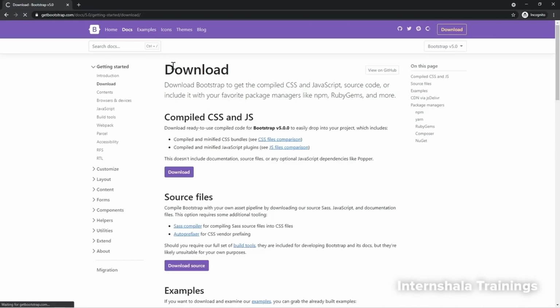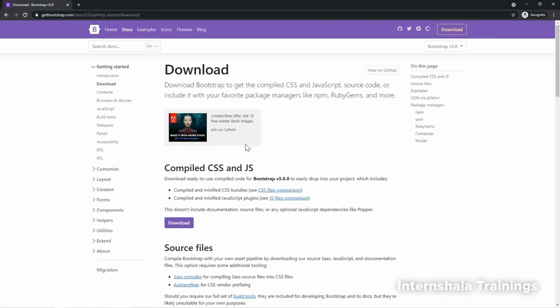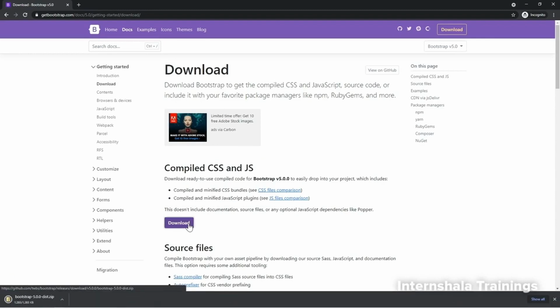Once you open this link, you will see this page. You will see a heading, compiled CSS and JS. Scroll a bit. You can see a download button. Click on this button to download the file. This will download a zip file.